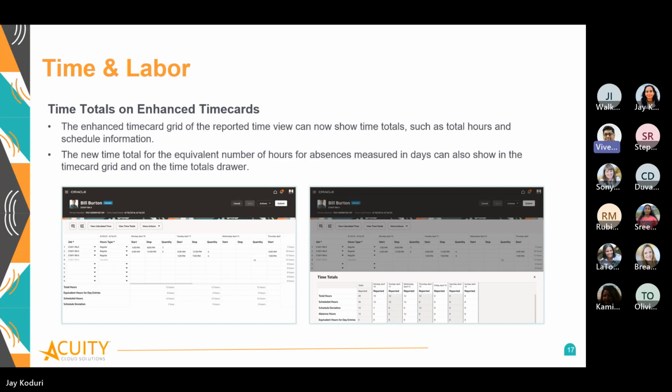If you see the screenshot here, on the left hand side you will see the time card grid of that employee. All the time entries done can be seen in the grid, and on the right hand side column you will see the total calculated hours, and at the bottom you also see the total calculated hours. On the right hand side screenshot you see the second capability which is mentioned. It shows the time total for the equivalent number of hours for absence measured in days. So the time total below basically converts it from hours to days, and it can be displayed, and we can see the reporting in days here.